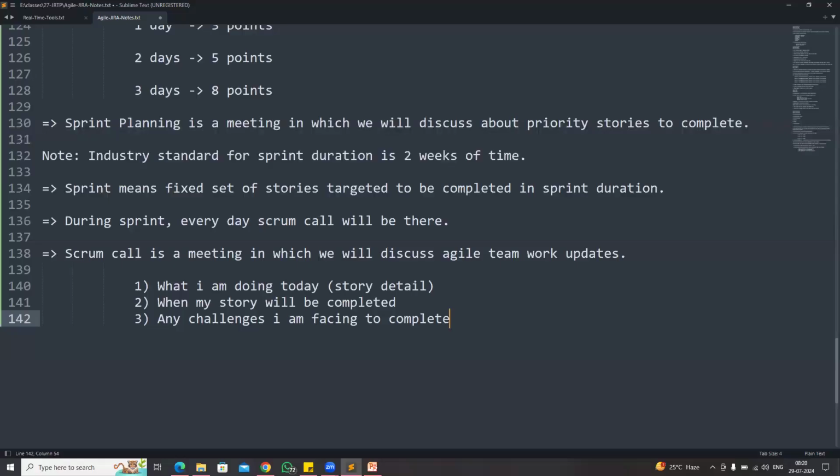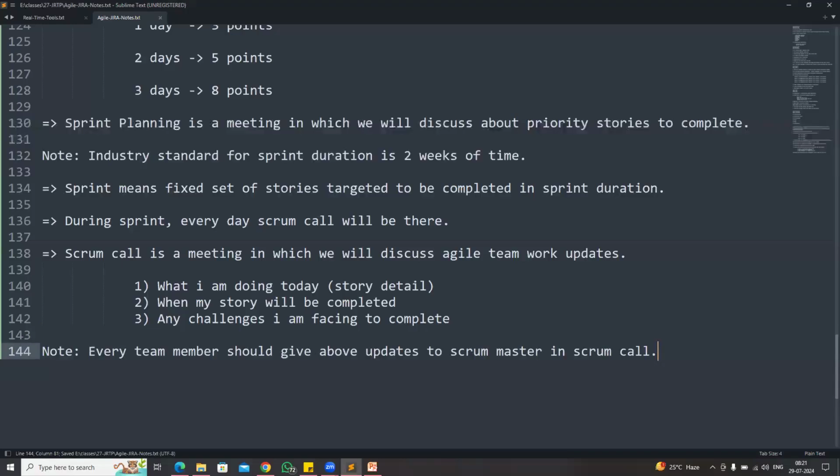A Scrum call is a meeting in which we discuss agile team work updates: what I am doing today, the story details, when my story will be completed, and any challenges I am facing to complete the story. For example, if I am joining the Scrum call every day, I will tell like this. My Scrum Master's name is Steve, guys. Every team member should give work updates to the Scrum Master in the Scrum call. Every day, for 15 to 20 minutes, the Scrum call will be available.